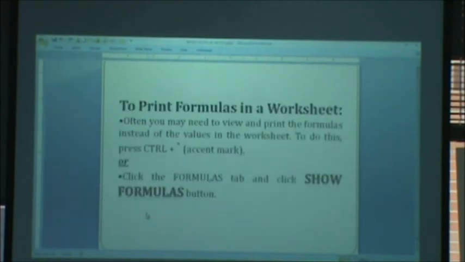To print formulas in a worksheet, guys, this one you must know. Pay attention, because if you don't print formulas when I tell you to, you're not getting credit for doing the math. And that will be more than half your projects most of the time. So print your formulas. It's control and the accent mark. If you need to write a note, it's beside the number 1 and above the tab key.